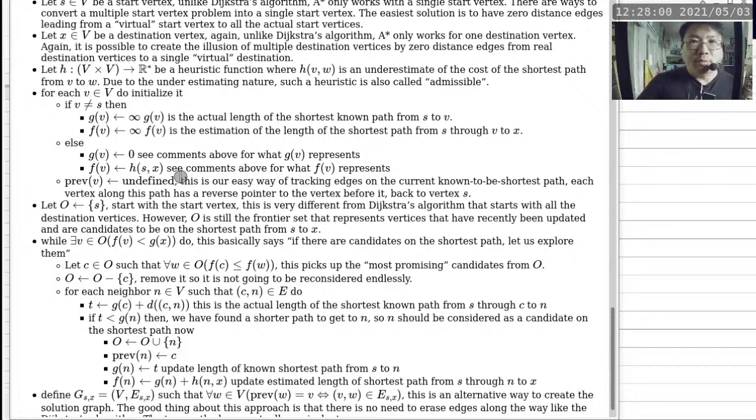All right, one more thing to initialize. There's a prev function here. So the prev function is basically a back pointer that will allow us to reconstruct the shortest path. And the way we reconstruct it is from the destination vertex all the way back to the start vertex. In order to do that, we need a way to reverse the whole process. So we need to know what led us to vertex V.